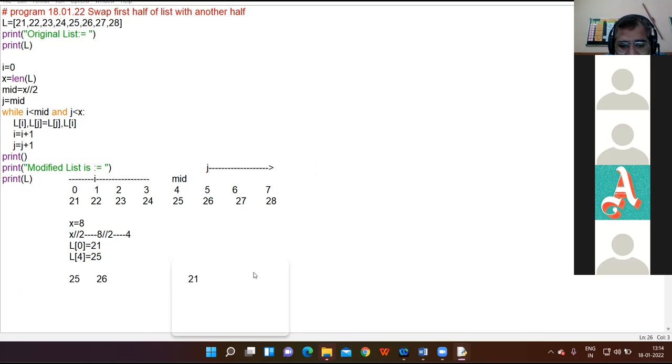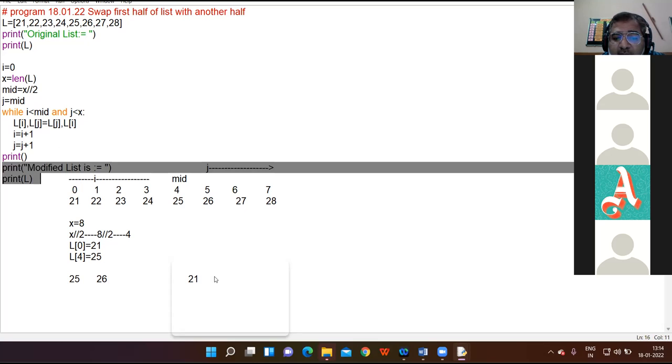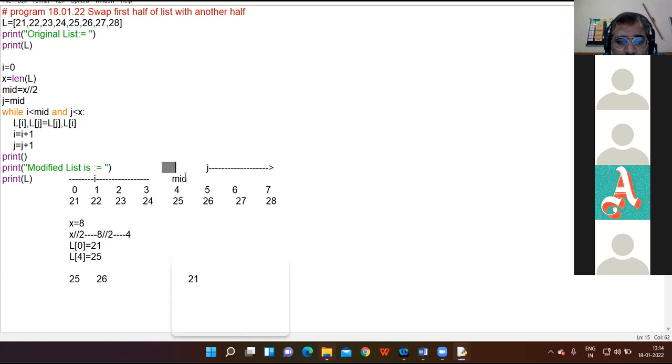Oh, I should type it here. Okay, clear? So this cycle will go on till all the values are swapped. Finally, you will print the modified list. Clear? Now I show the output to you people.